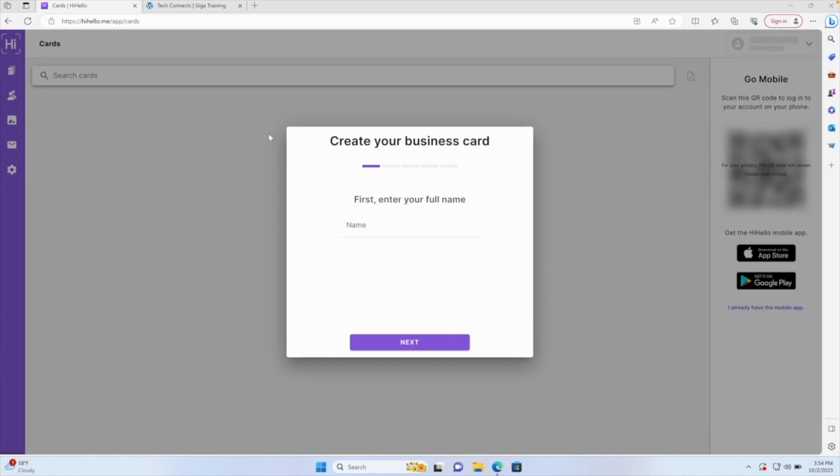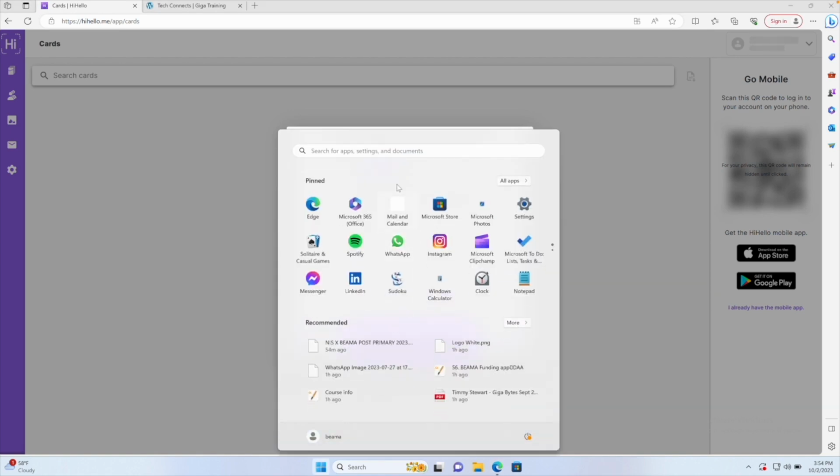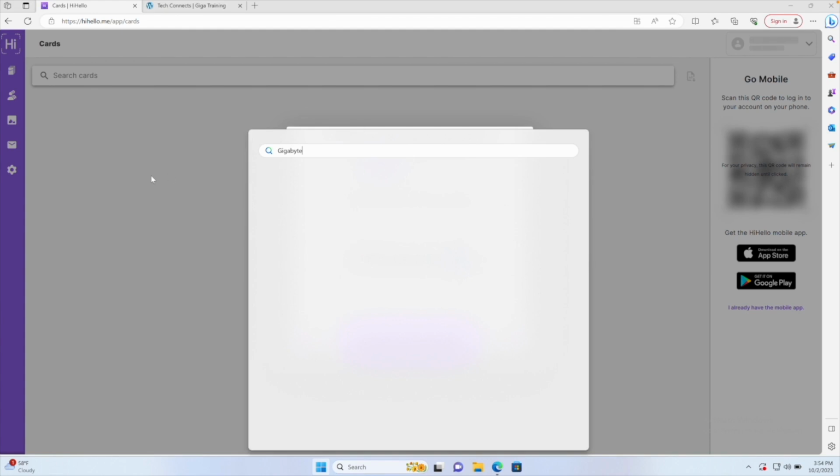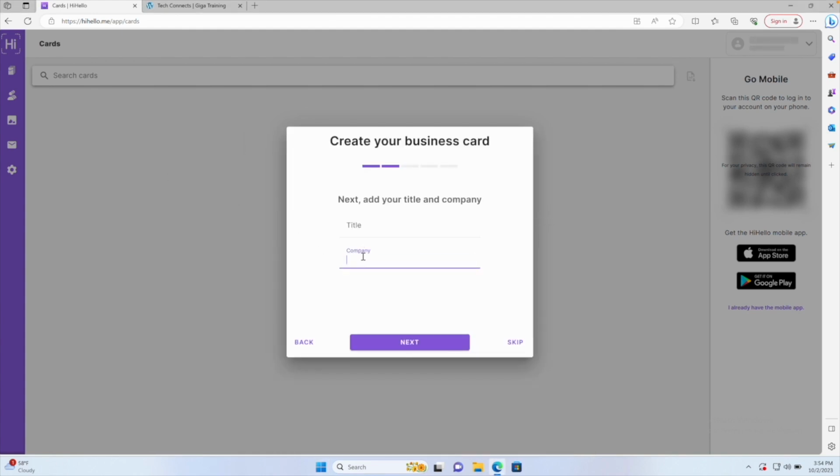So once you've logged in, you'll see the option to create your business card. So I'm just going to fill in these details. Put in my name and my company.